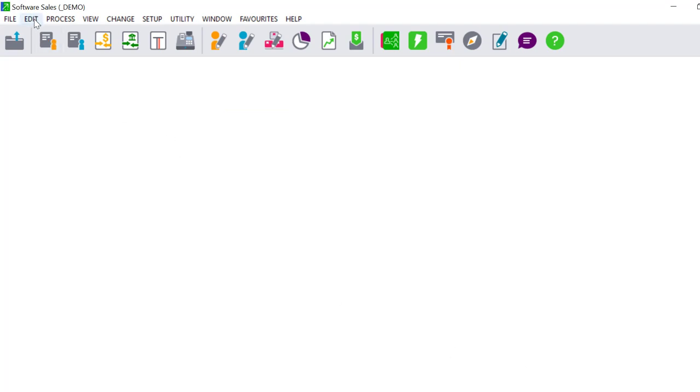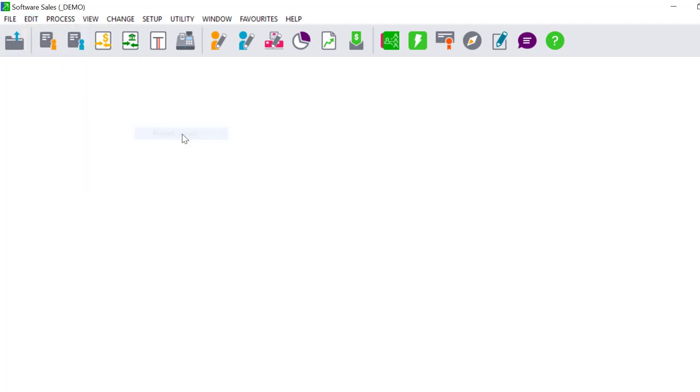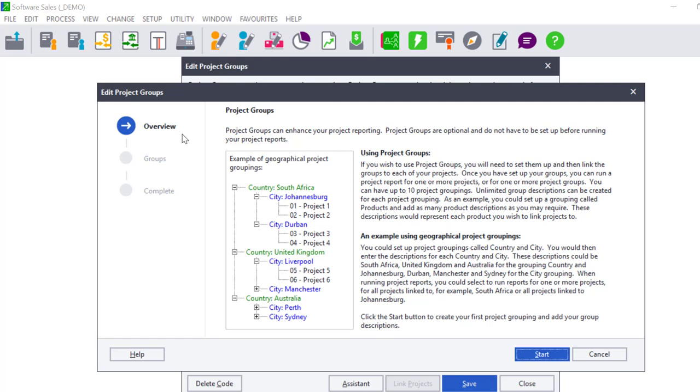You're able to go and create groups. Now the group creation only applies if you'll be using project groups. There's an example that we can use here. As an example, we can choose to report per country, per city, or just per project. To simplify, project groups are your reporting groups.